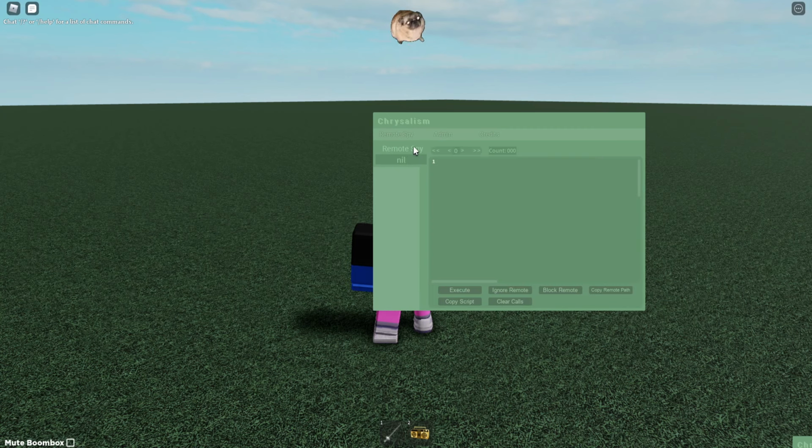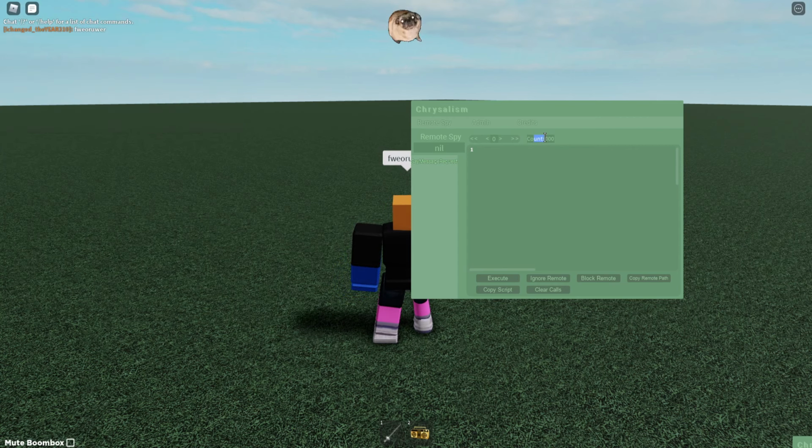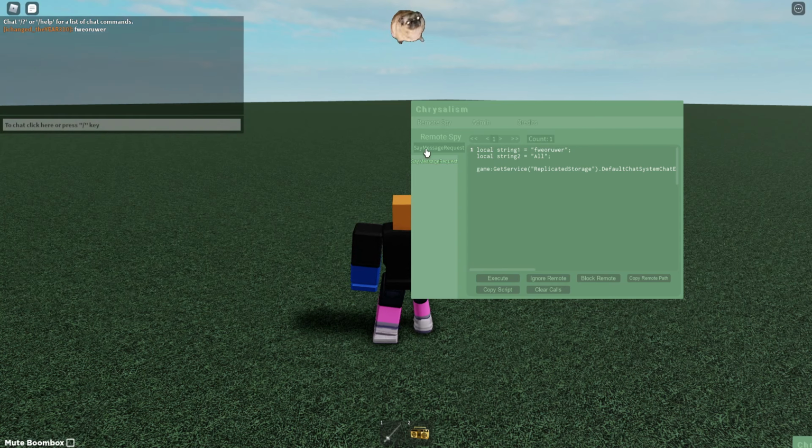So in the remote spy, we got tons of things. This is the title. This is to go through the pages, and then this is just a count of how many times the remotes been logged. So here, if you click this, you'll see it. This is the selected scripts, and you can see here this is the script output. It's a bit similar to the hydroxide, how they do it.